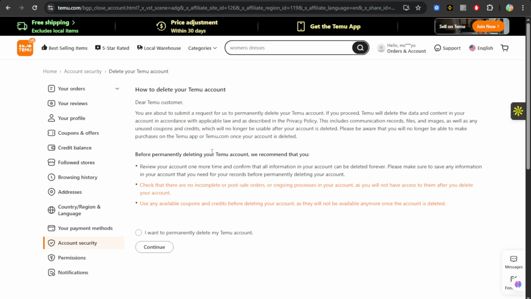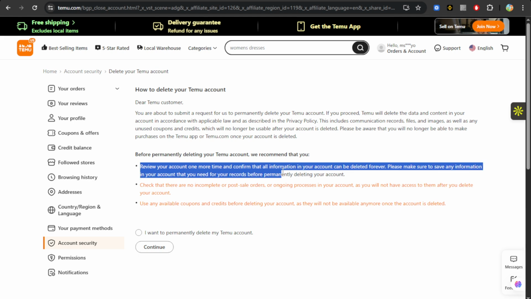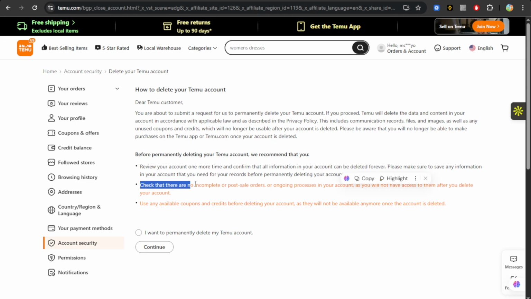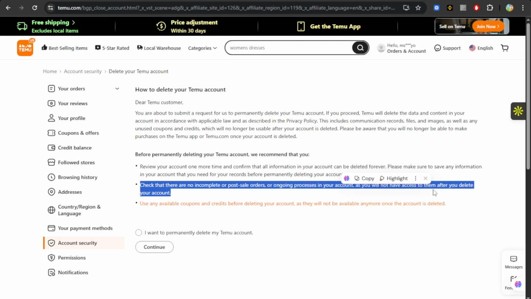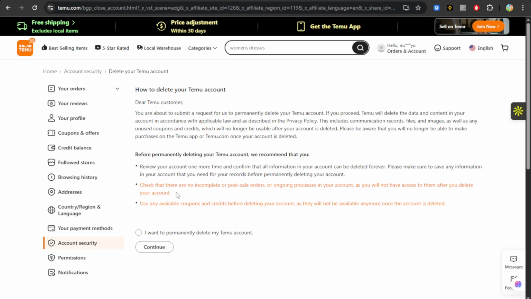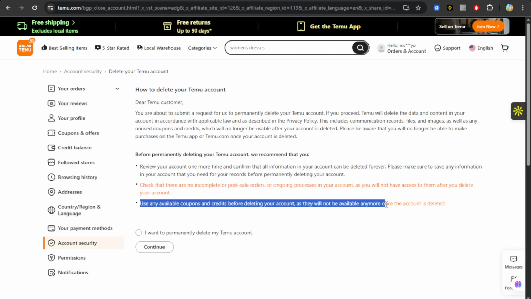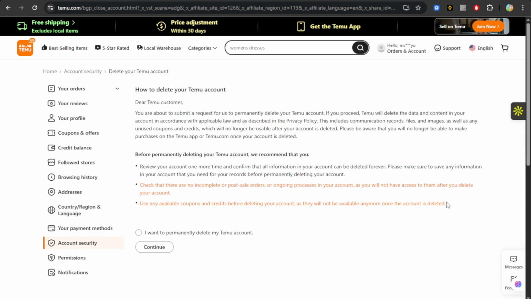And then before permanently deleting your Temu account, you have to review your account one more time first and confirm that all information in your account can be deleted forever. And then you also have to check that there are no incomplete or post sale orders or ongoing process on your account, as you will not have access to them after you delete your account. So make sure that you no longer have any existing orders, or if you don't have any orders incoming to your address. Now you can also use any available coupons and credits before deleting your account, as they will not be available anymore.